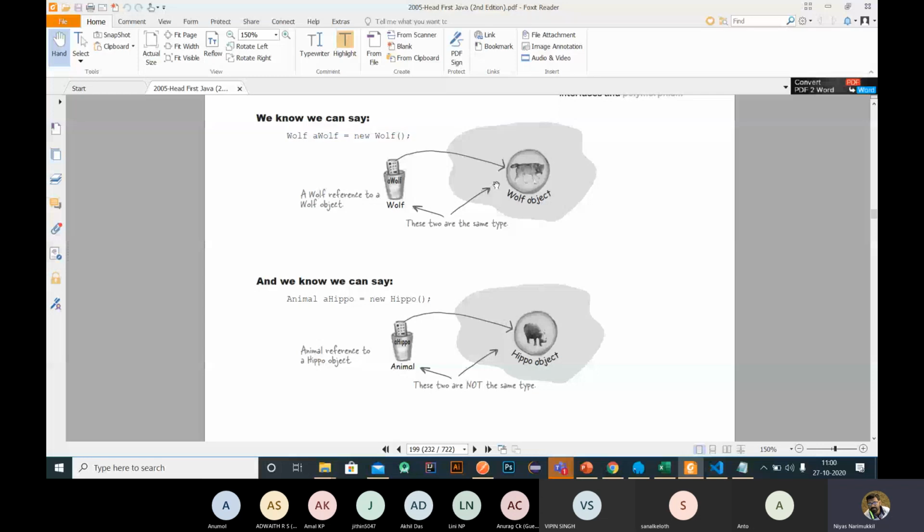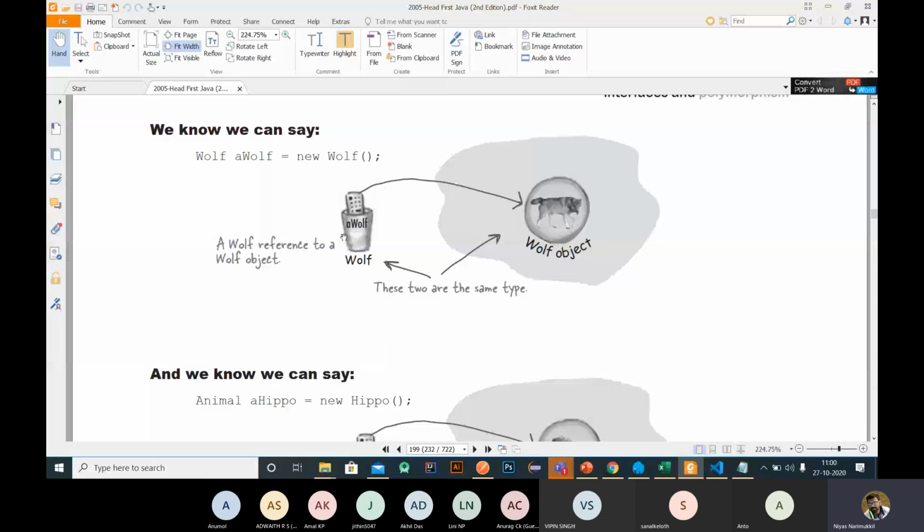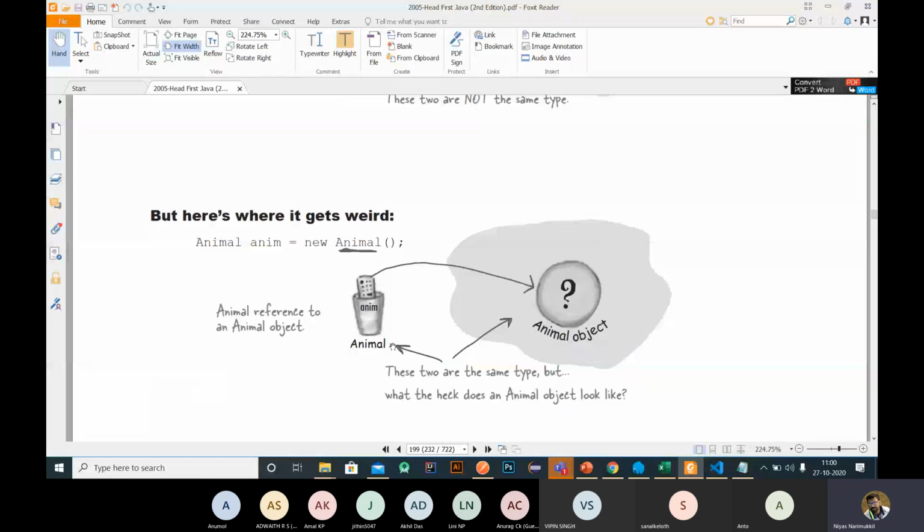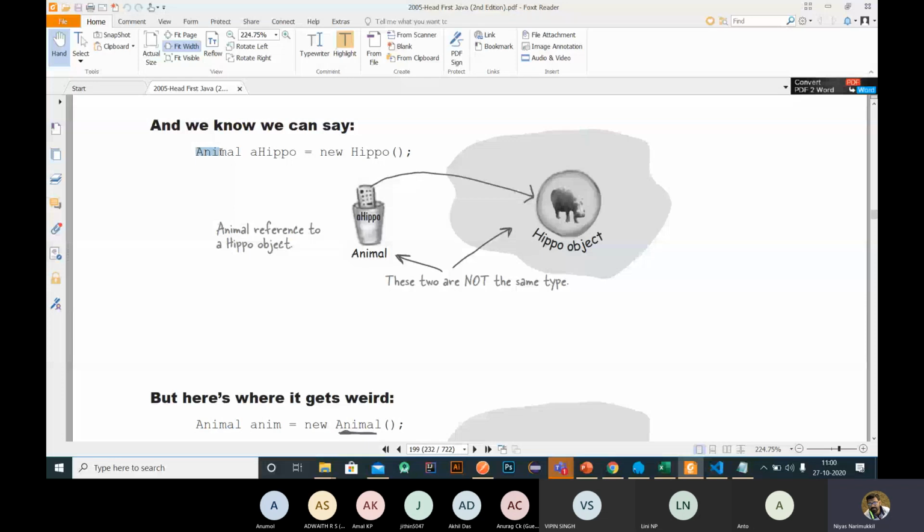This is a reference variable of Wolf, and it points to a Wolf object. And we can create this also: we can create a variable of Hippo. Here we create an Animal variable, Animal hippo, and the object is a Hippo. So we are creating a Hippo object, and this Hippo object is controlled by the Animal variable.